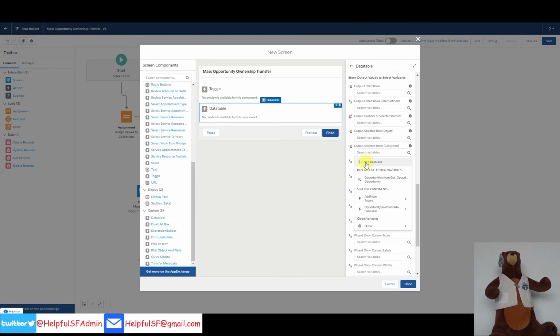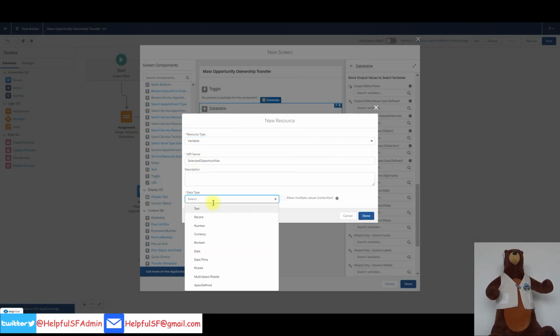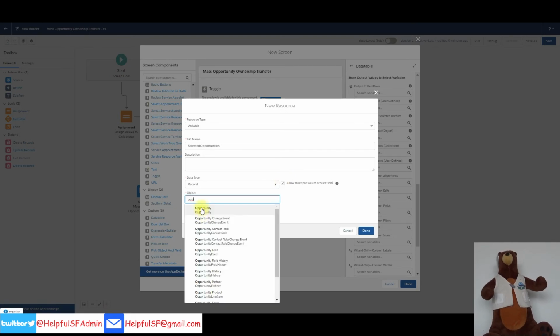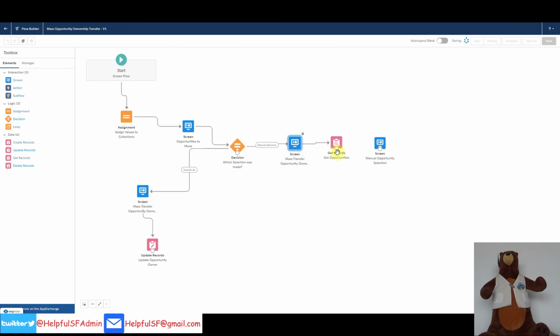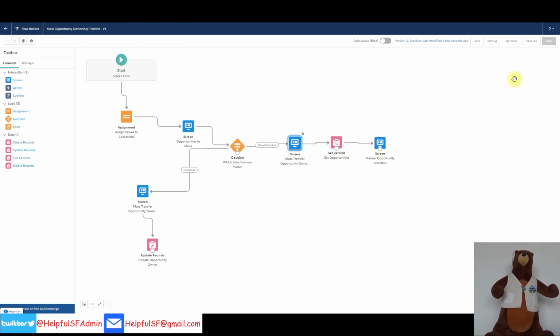So what we're going to do here is create another collection and call it selected opportunities. The data type is going to be a record, with multiple rows, and the object is Opportunity. So now we've got that in there, we can click done. We're going to click save and let's bring this over.